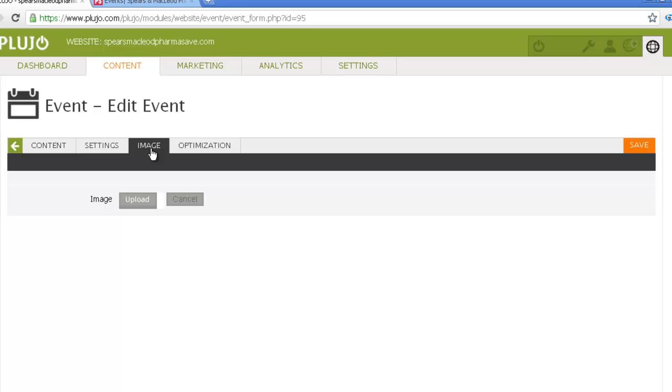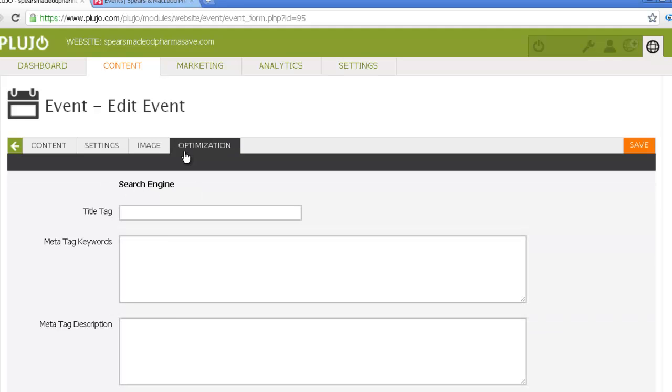You can of course also upload an image for any particular event, and under the Optimization tab you can add further search engine information such as title tags, keywords, and a description for this particular event. And then of course you would click on Save in order to save any information that you've changed.